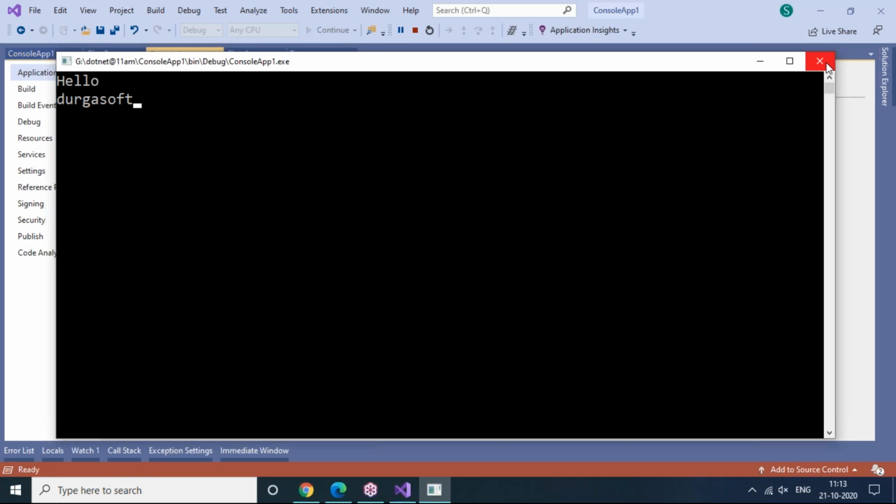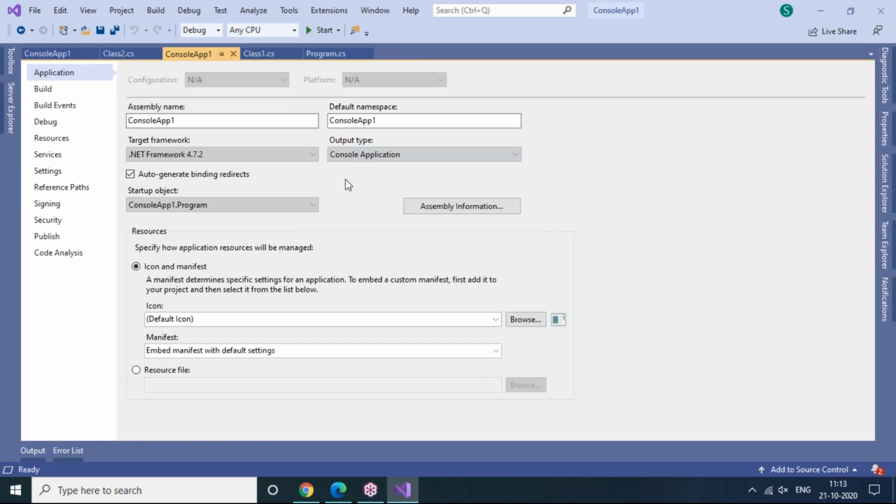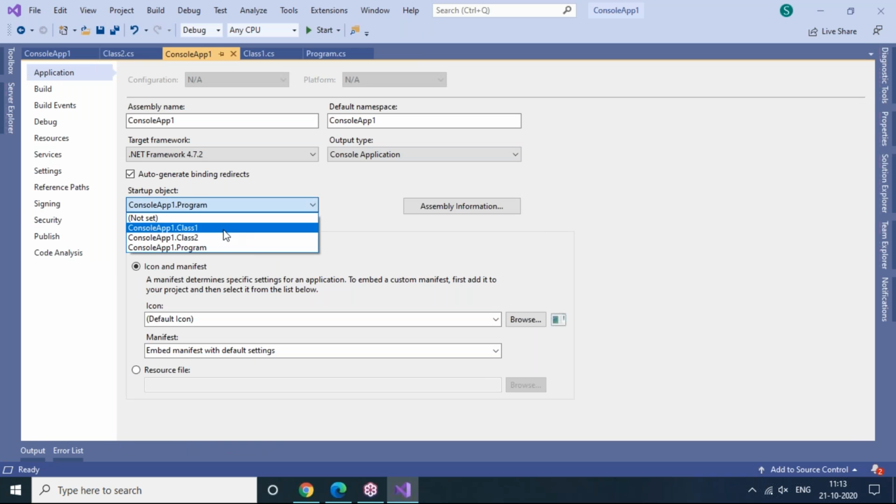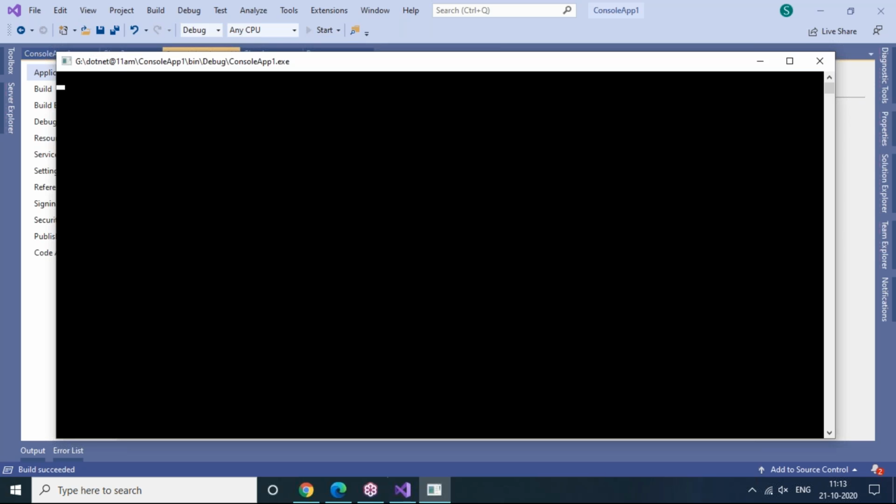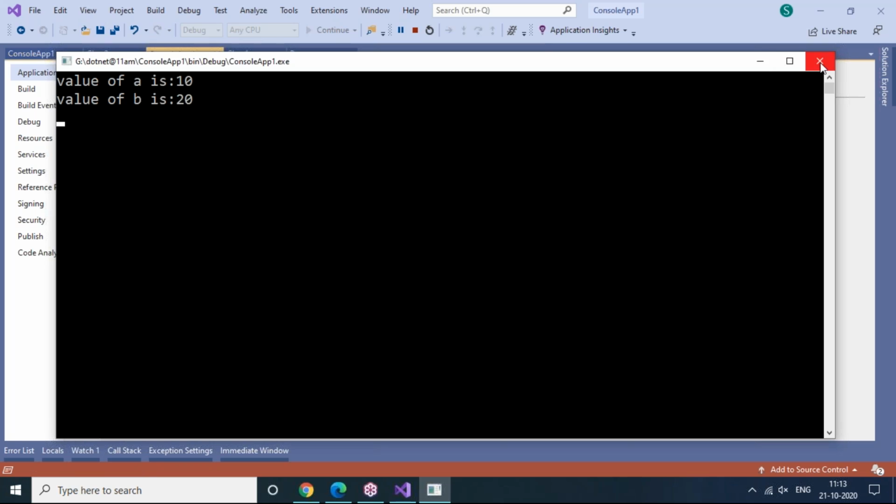Hello Durga. So it is the first program here. Okay. So whichever program is required to run, we have to set it as the startup object, save it and run it. So this is the way to execute the program.